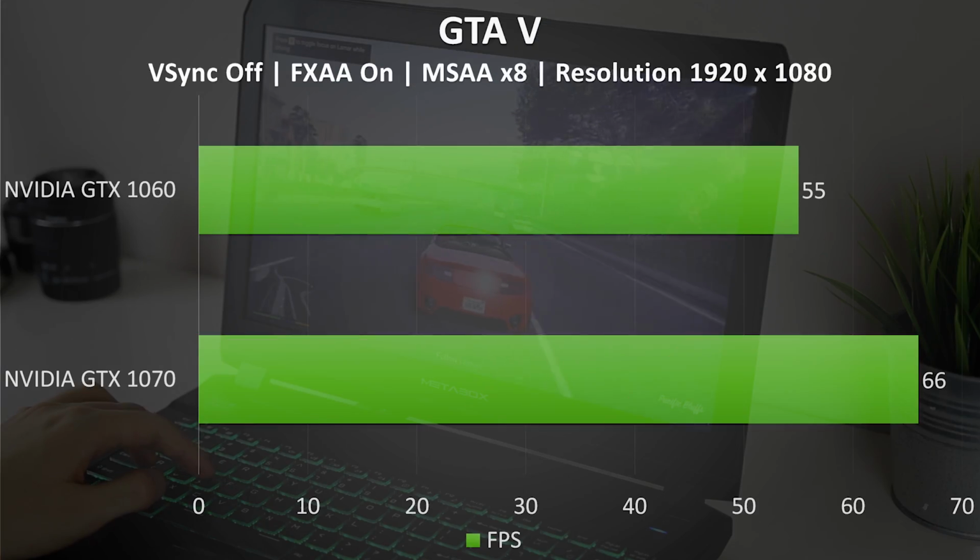In GTA 5, I tested with FXAA on, with MSAA set to 8, with a 1080p resolution and VSync off. We can see that the 1060 wasn't too far behind here, at 55 FPS to the 1070's 66 FPS. Both are pretty respectable results for such high settings, definitely playable on either.